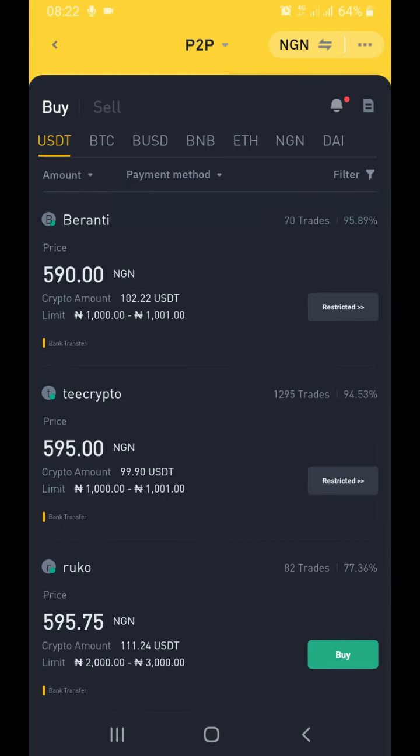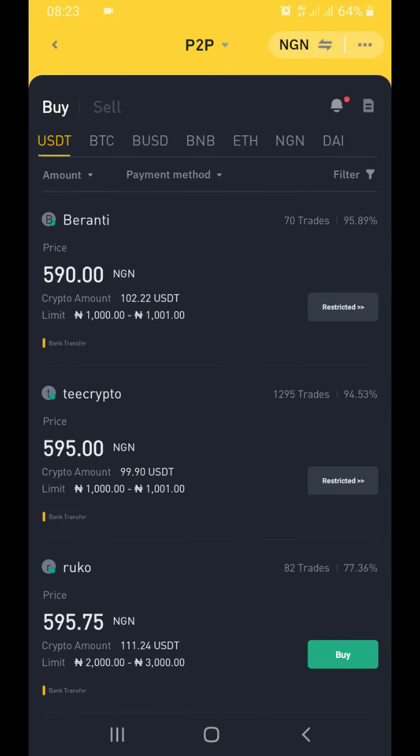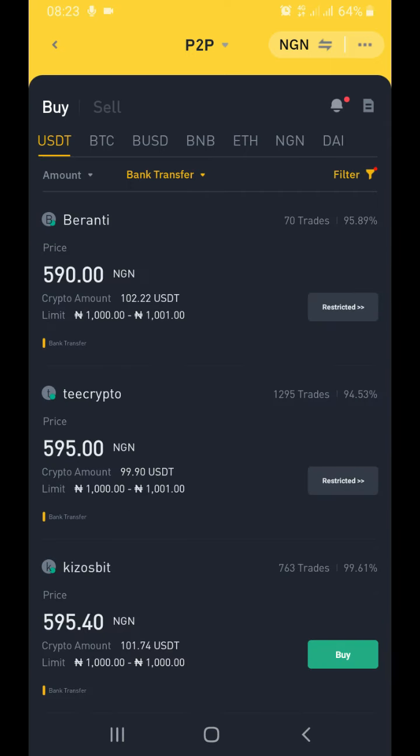Another thing we need to do now, having checked and being sure of the number of times they have traded and the success rate, is to filter the adverts so that they fit what we are looking for. For payment method, bank transfer. So we have set our payment method to bank transfer.